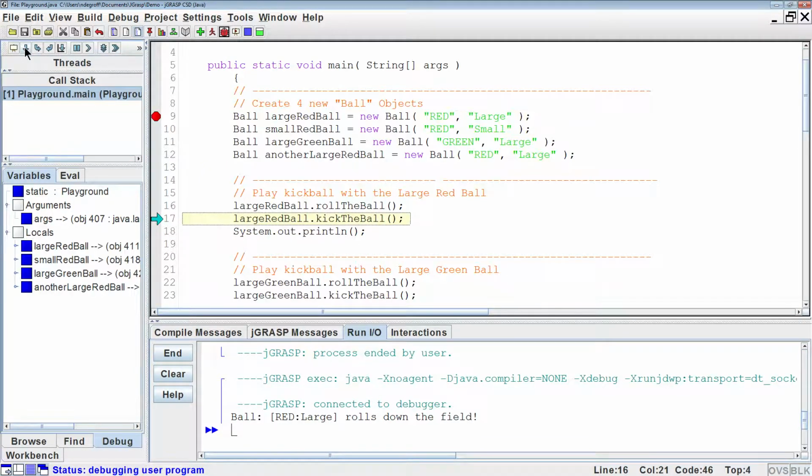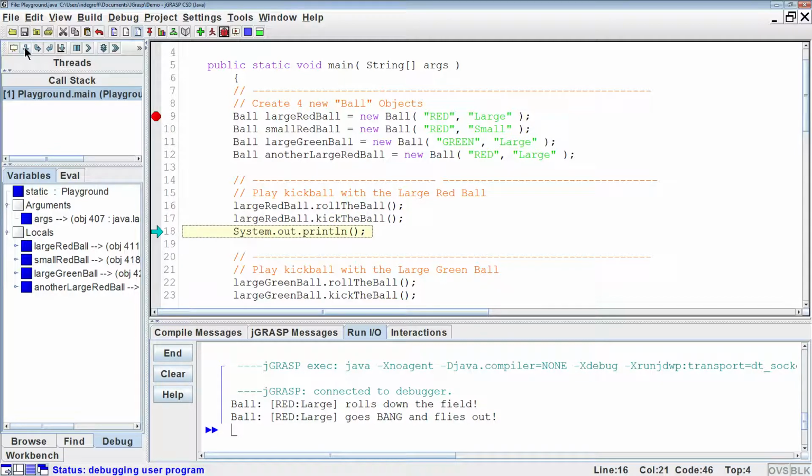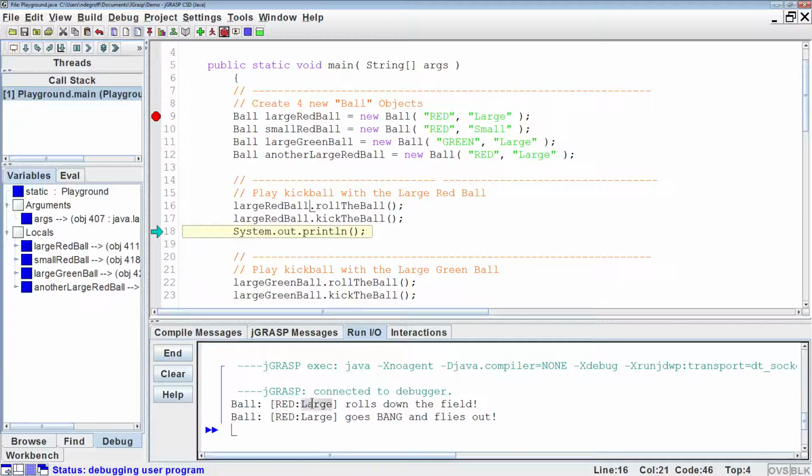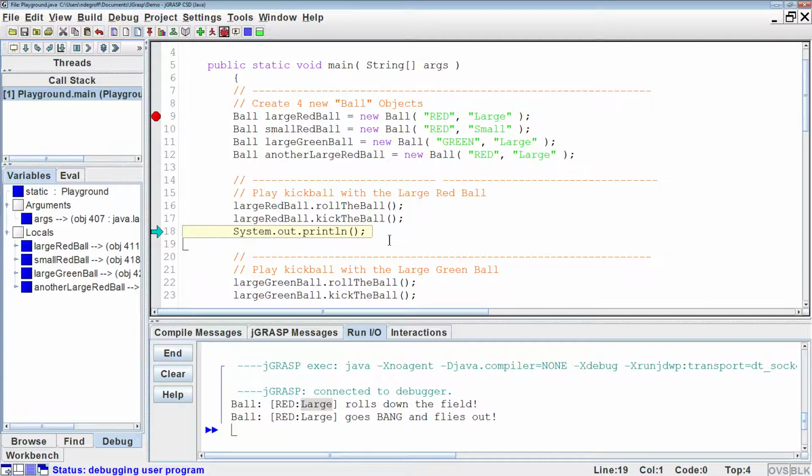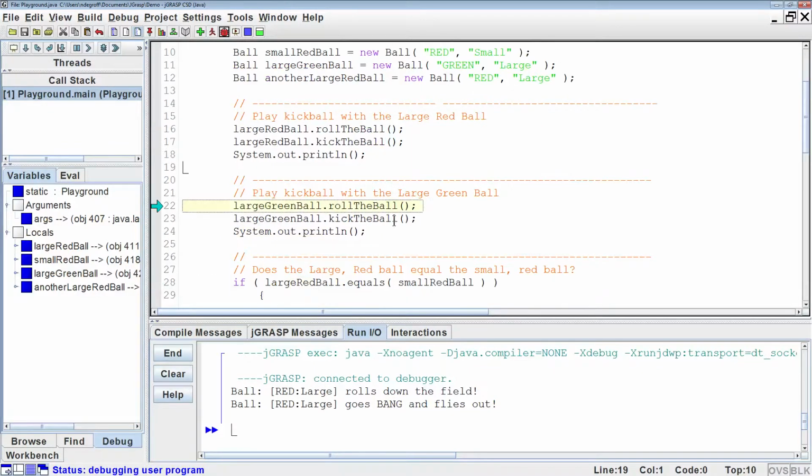Alright, and I'm back. I'm going to kick the ball. Then I'm going to print it out. So here you see I didn't print out the green ball. I didn't print out the small ball. I'm printing out the large red ball. Now I'm going to call the same functions. Notice I'm going to step out of this object. Then I'm going to call the same functions. I'll step into it, but with the large green ball.